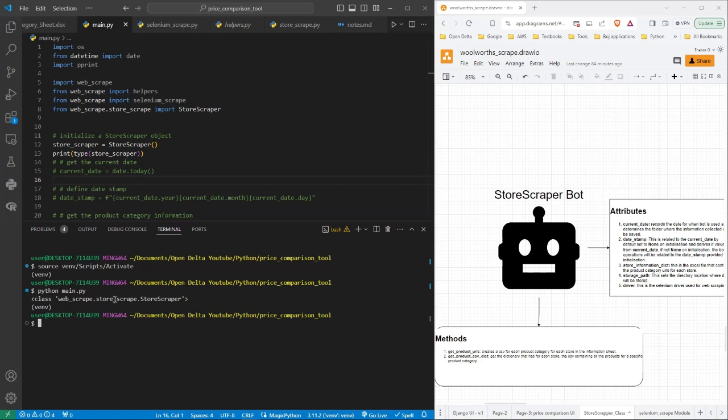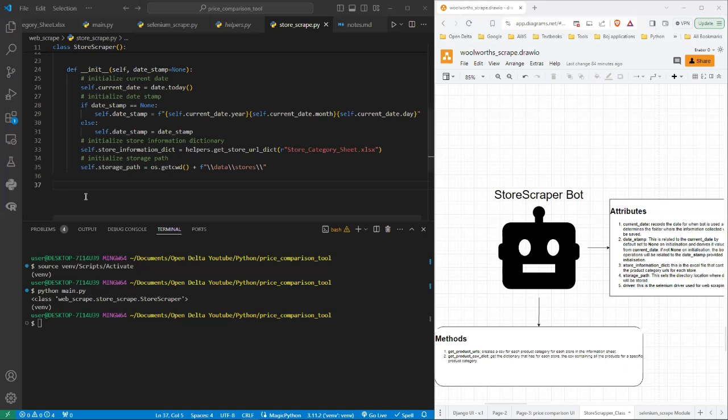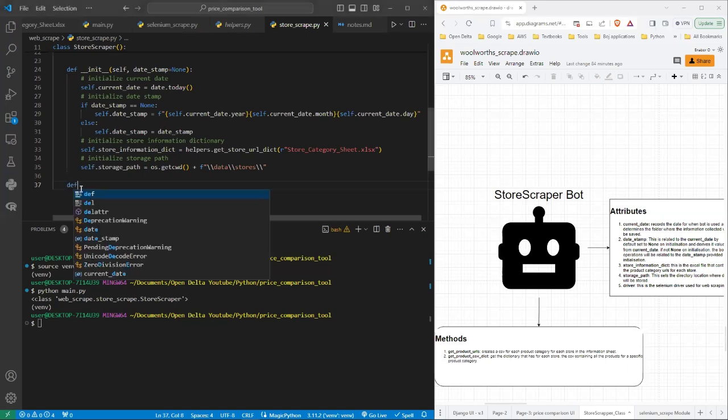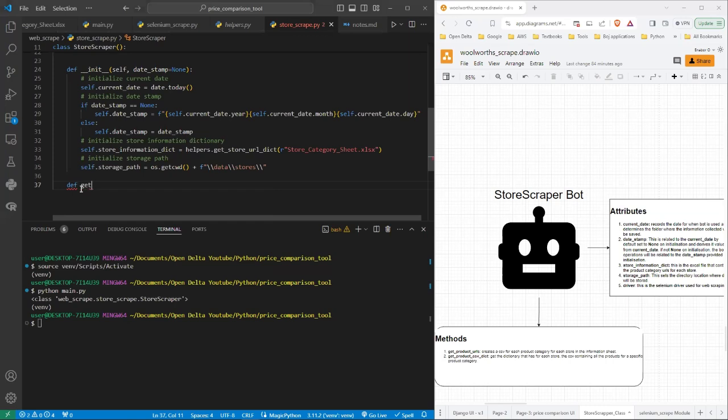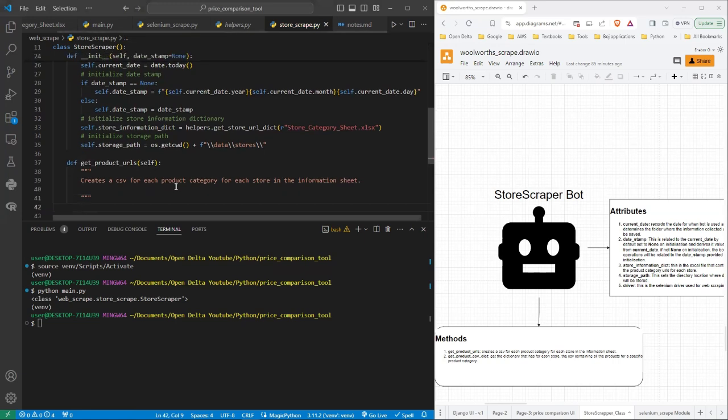Now let us define our methods. Okay, so the first one is get product URLs, self. Doesn't really take anything, but I'm just going to create some. Does it return anything? I think it does. No, it doesn't. Create something. Okay, but let's continue.